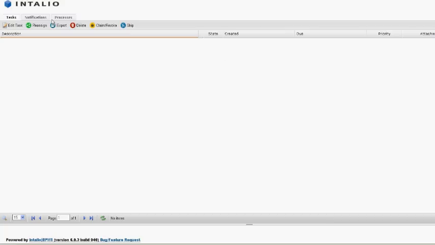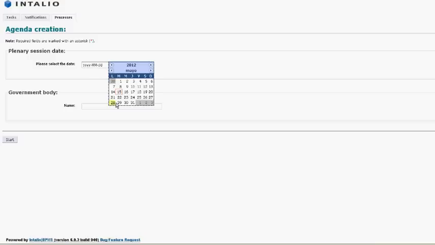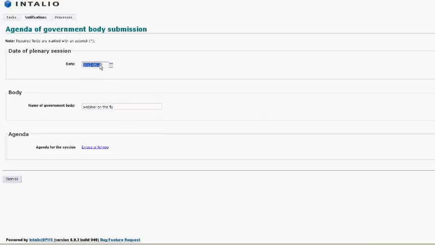Now, if I log in as secretary in the system, then we can execute the process for creation of a new agenda. We will put here the date for the voting and which government body is responsible. And then we will start.